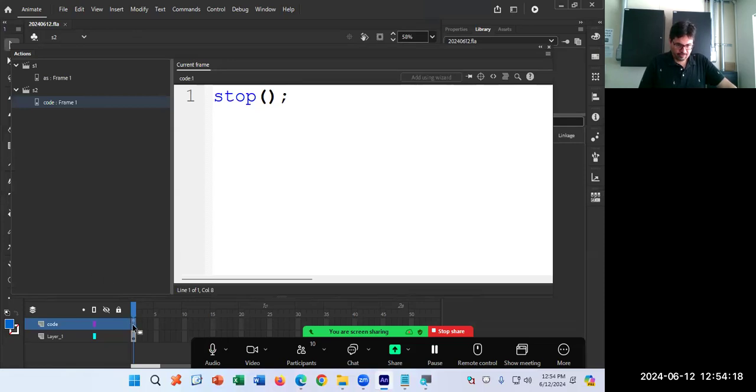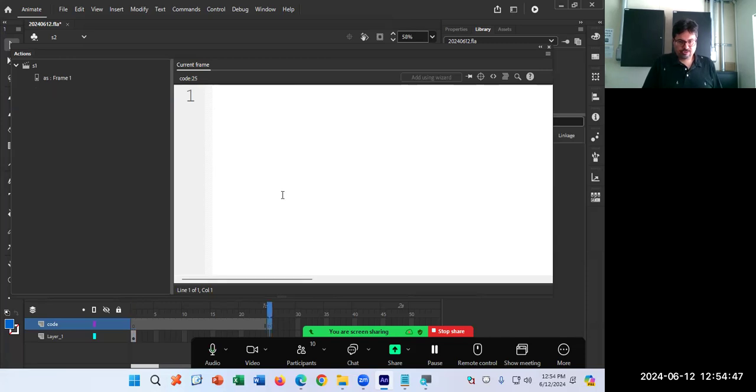So that makes sense. If I add 25 frames and I have the stop command on frame one, it will stop, even though I've got 25 frames of animation. So wouldn't it make sense to put the stop where it needs to be? I'm telling you logically.